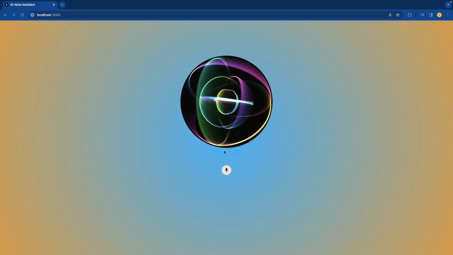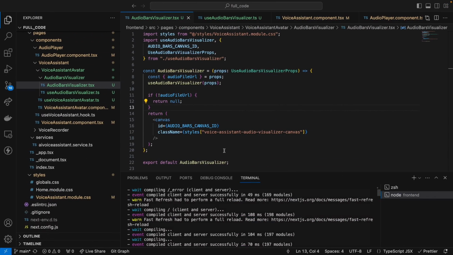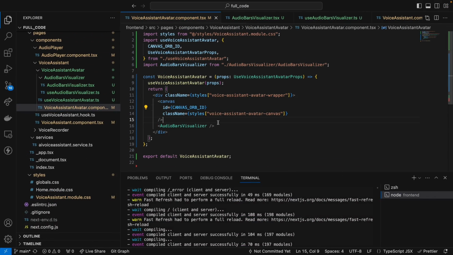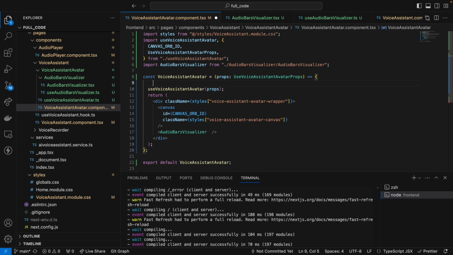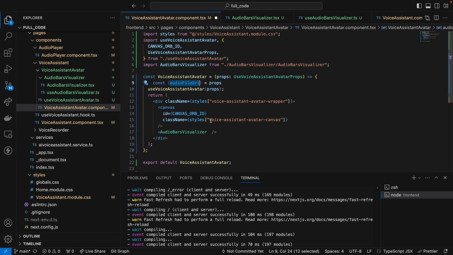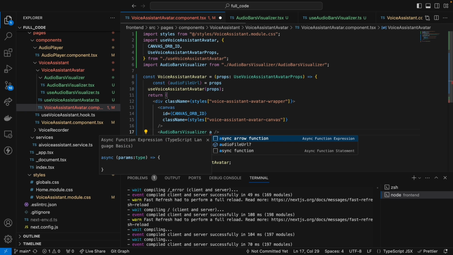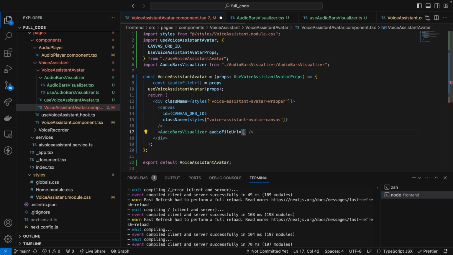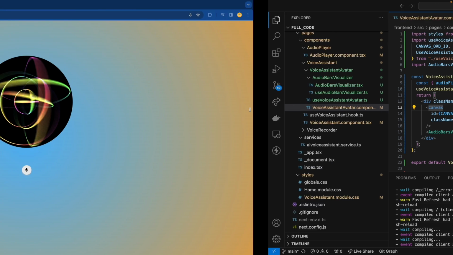Okay, so it's not working. Let's see why. Oh, okay, I know why. So we need to pass here the same information, the audio file URL. So I'm going to extract it here from the props. Audio file URL, and then we pass it here to the audio bars visualizer. Perfect. Let's try again.